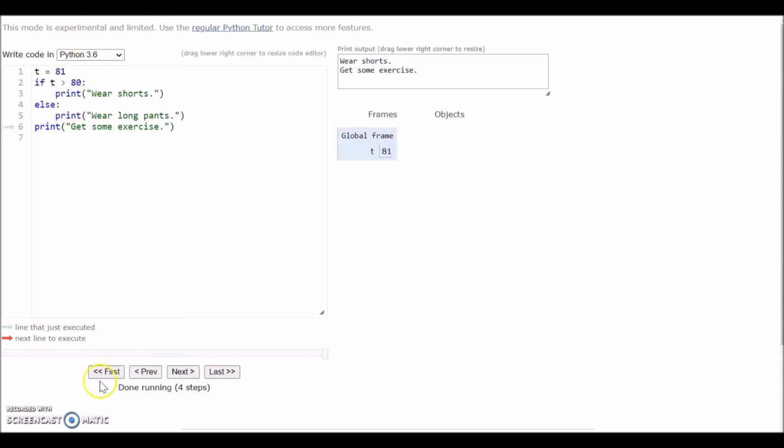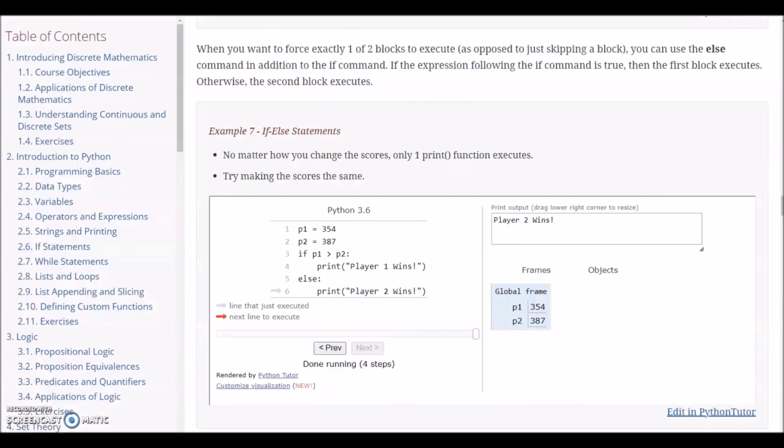But if I choose something greater than 80, now, T is 81, this will test out to be true, so it'll jump down to line 3, and then it will print out wear shorts. Notice that since this part was executed, it skips what's in else, and it goes down to print wear long pants, or excuse me, print get some exercise. And that is the gist of if-else constructions.